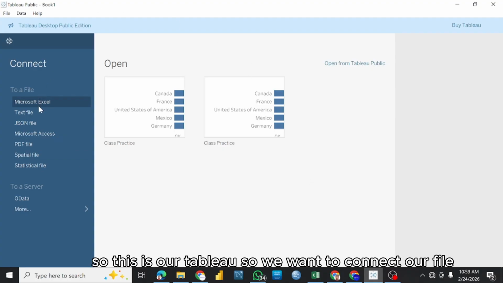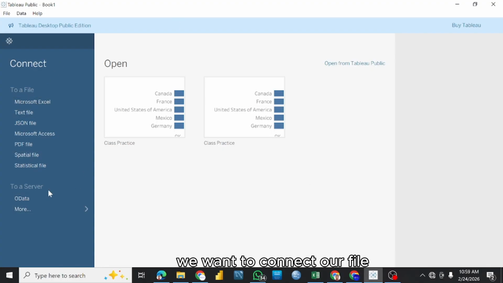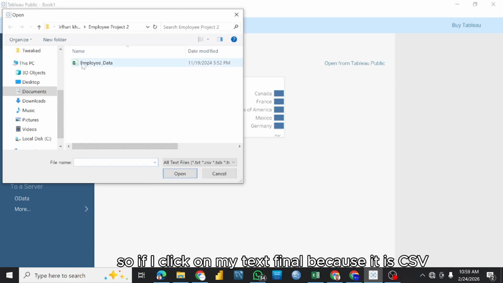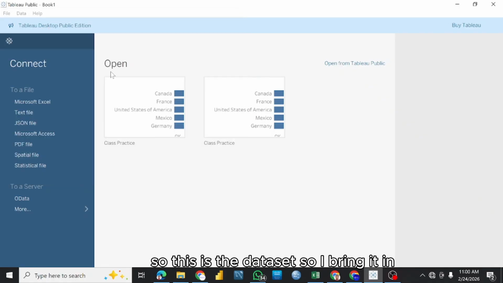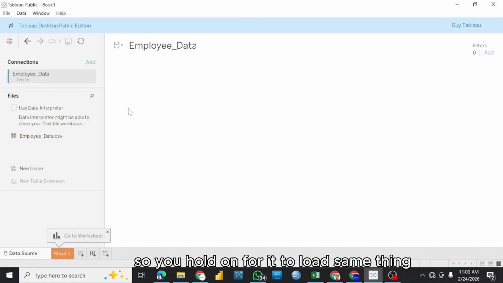So this is our Tableau. We want to connect our file. We have options such as Microsoft Excel, text file, and so on. Because it is a CSV, I click on text file, and it is under my employee project. This is the data set, so I bring it in. Hold on for it to load.